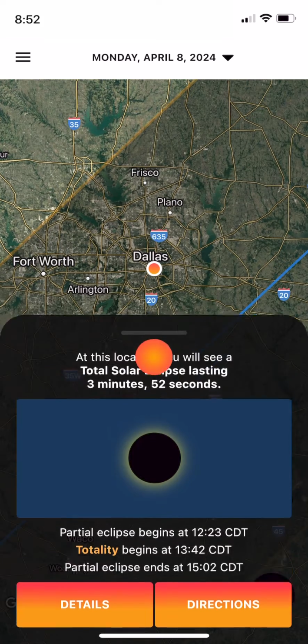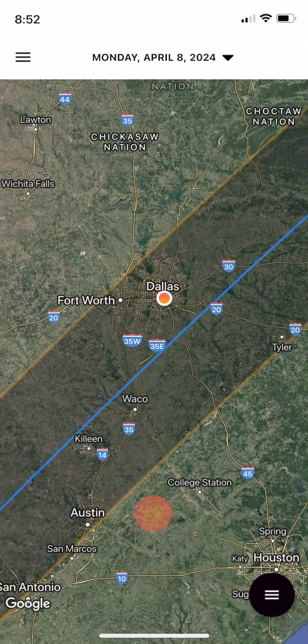You can slide the box out of the way to zoom or scroll further, and bring it back up with a press and hold. Or you can tap a new location.